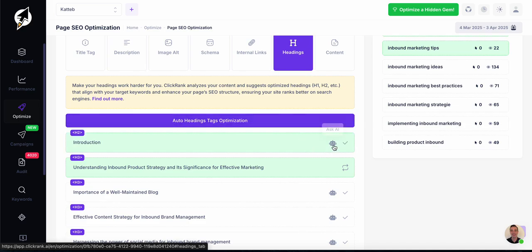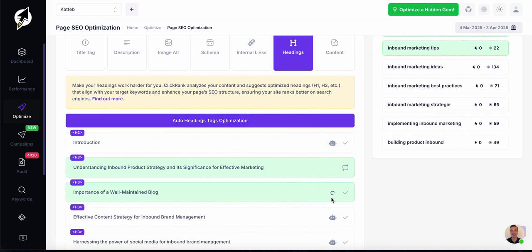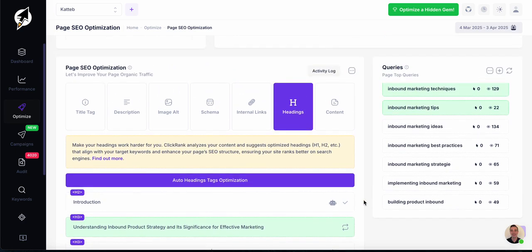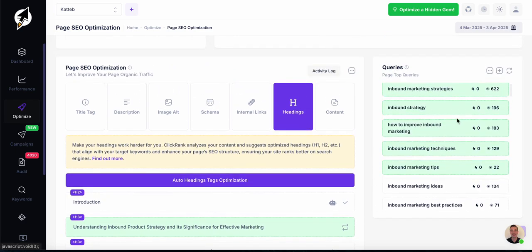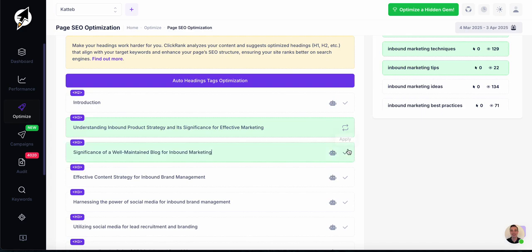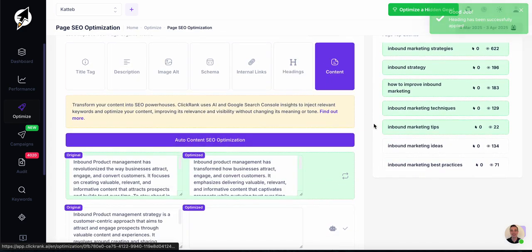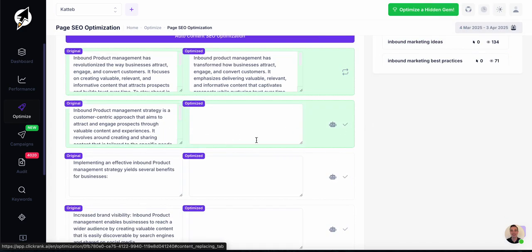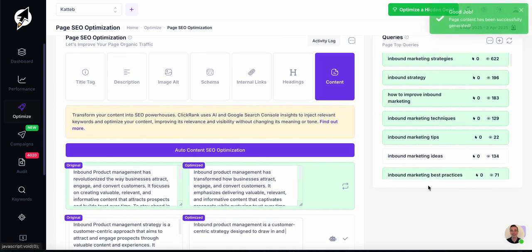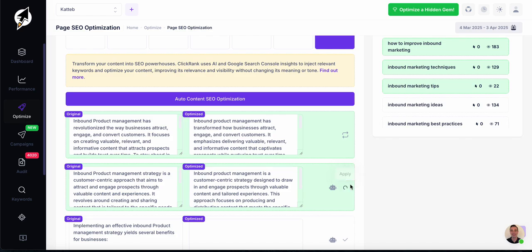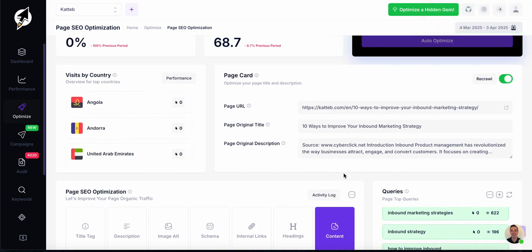Last but not least, the headings. So here we are going to refine your headings to include one of the relevant SEO queries that we have selected, and with one click you can apply it, and you can do so for the content. We split your content into paragraphs. You can rewrite and refine any paragraph to include any of your SEO queries, and with one click you can also apply it. And this is how you optimize your pages for SEO.